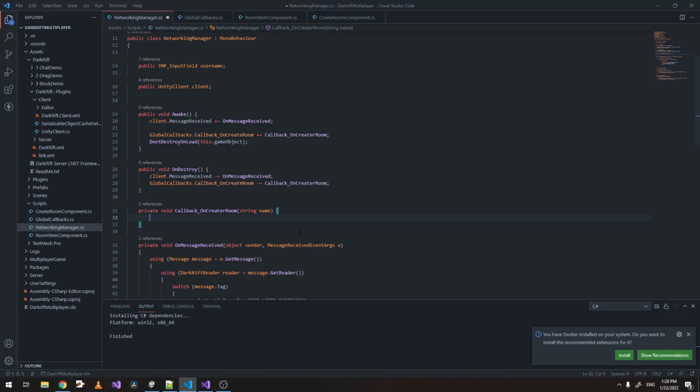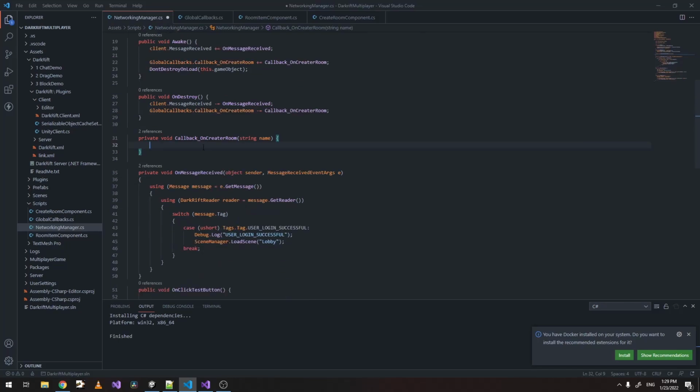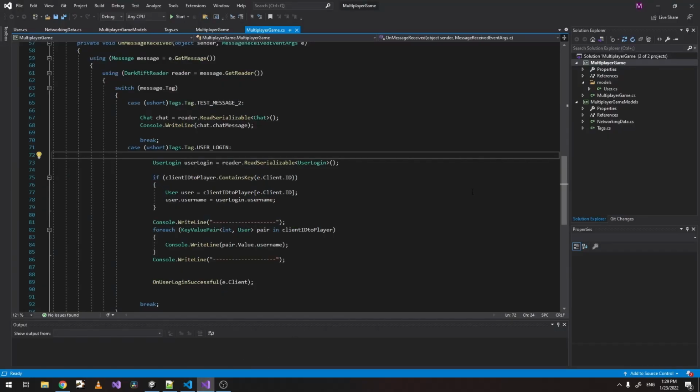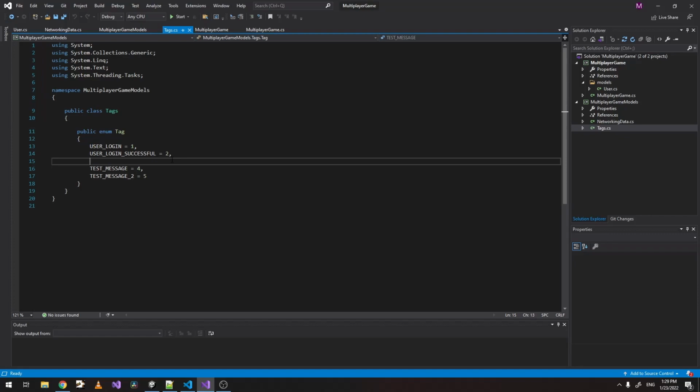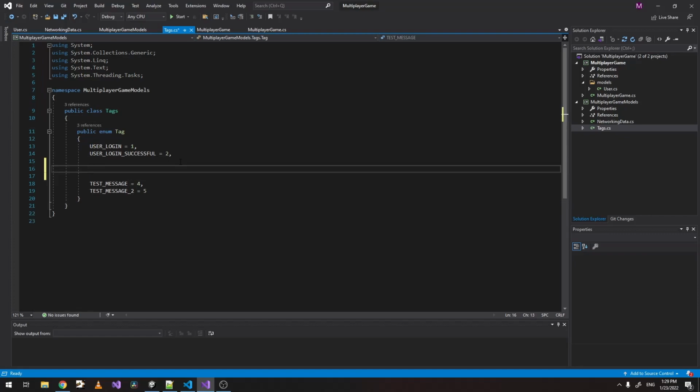Now, what we want to do here is send a message to the server saying, hey, we want to create a new room with this name. And as we know, in order to do that, let's go to our server, to our tags, and create a new tag, which will be create room. Let's give it some value, maybe 8.